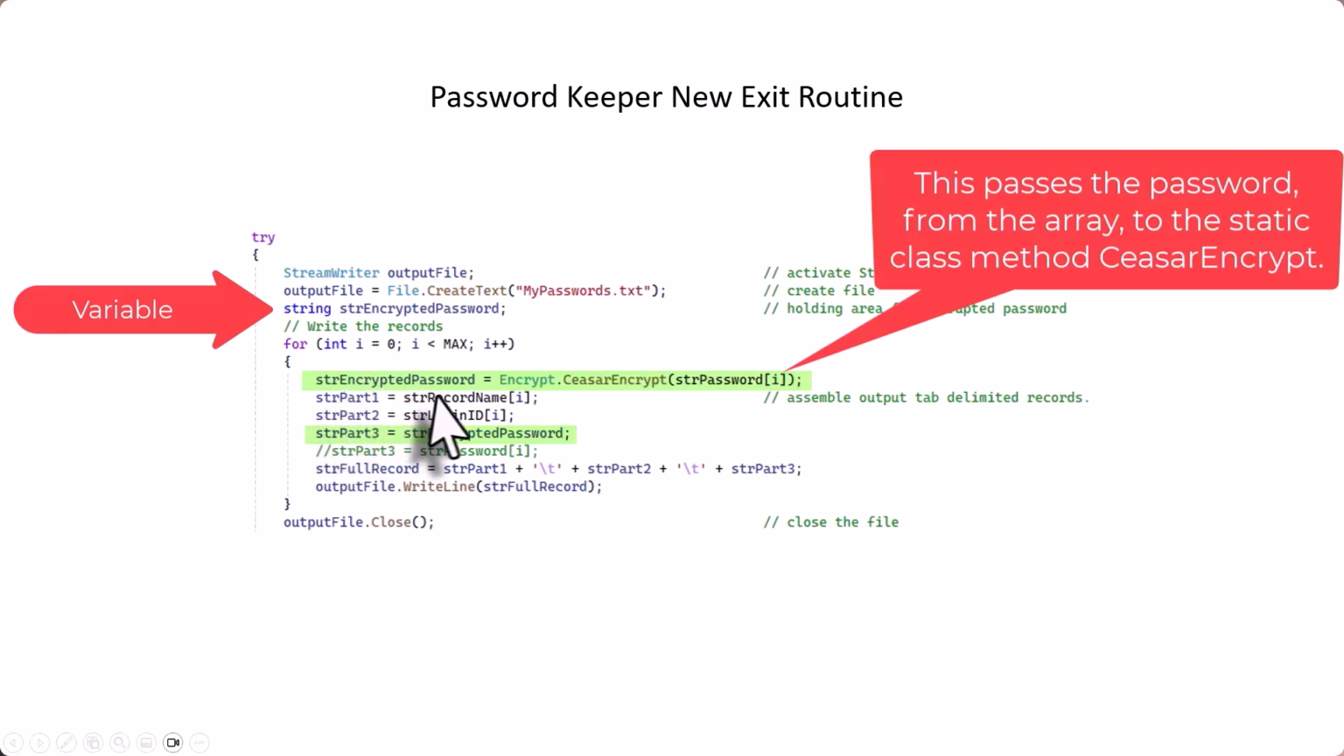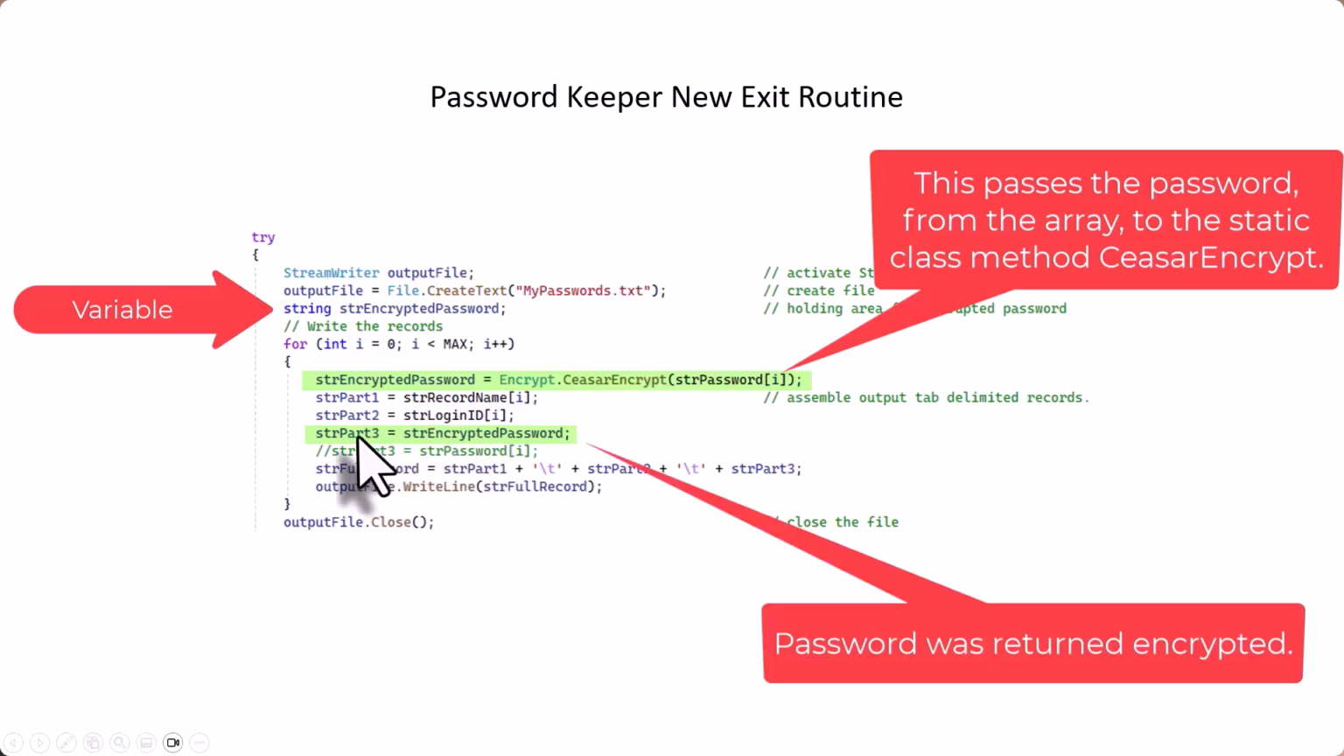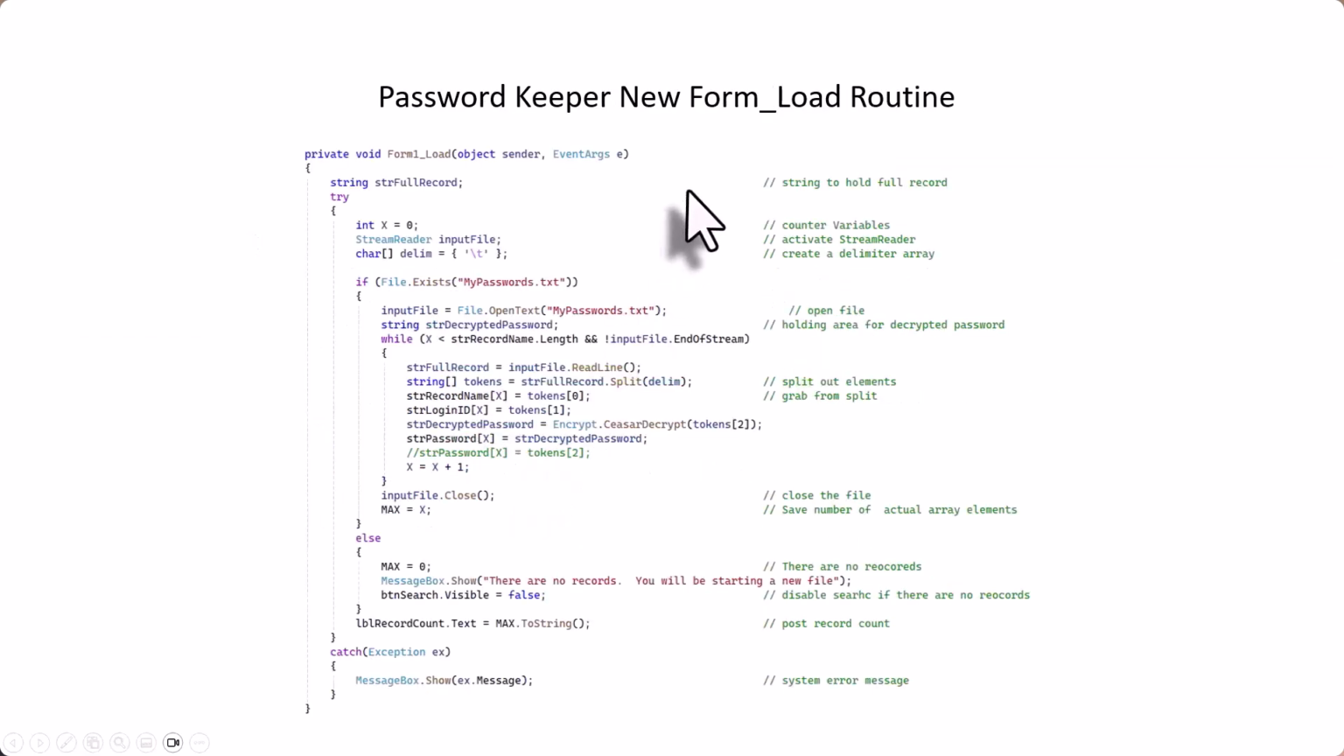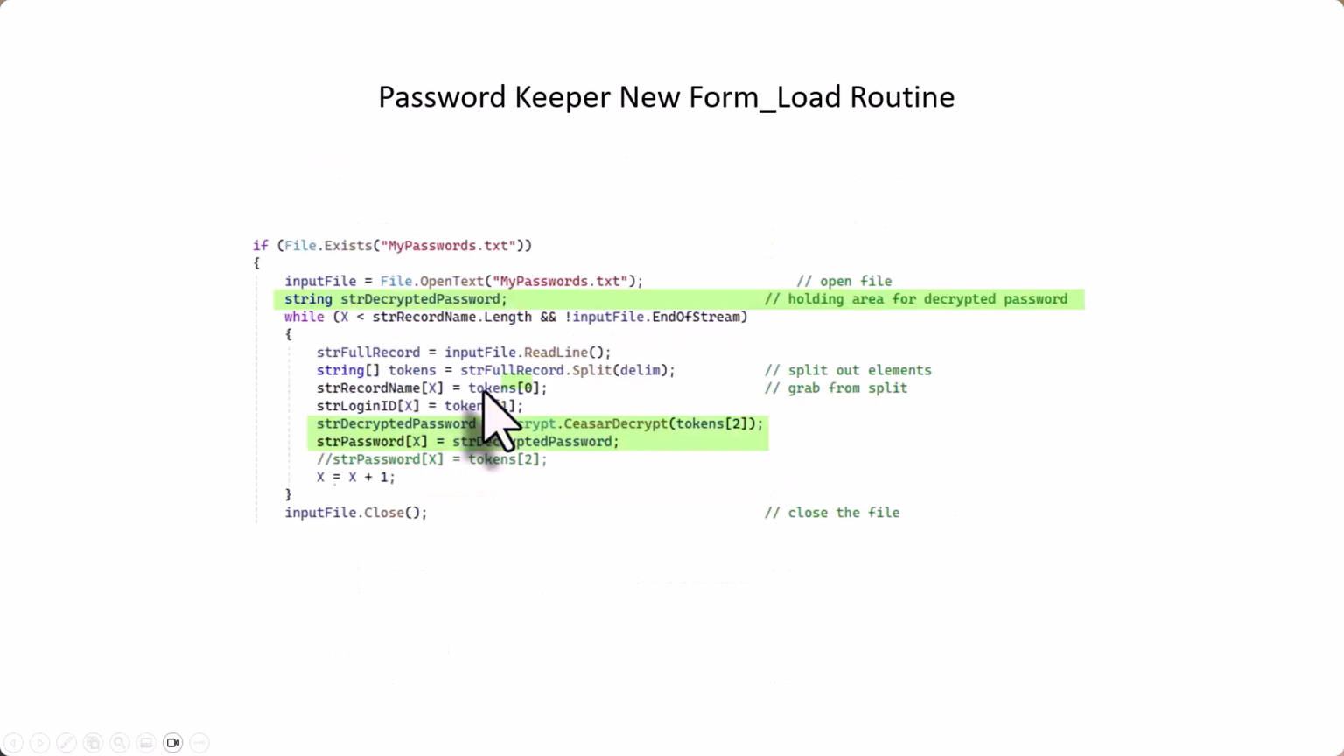And then we take that first name, the record name, the login ID, and the password into part 3 and concatenate it just as we always did and write it out, and it's concatenated. The new form load routine where we read it back in looks something like this. We're going to be working in this area right in here, and the close-up of that looks like this.